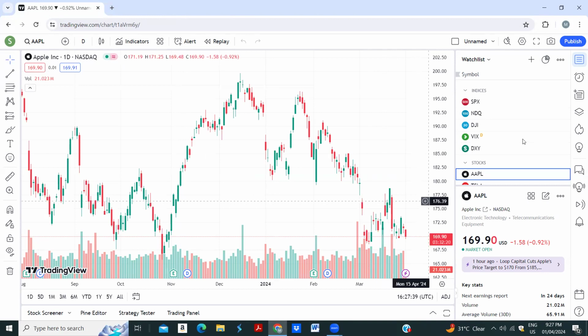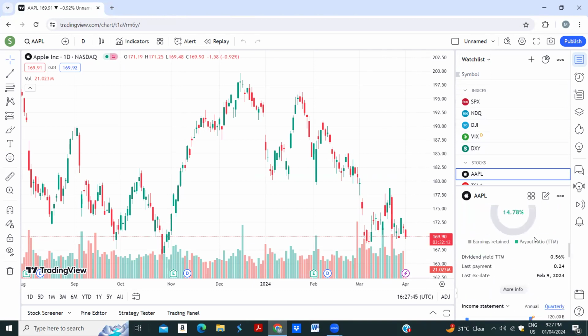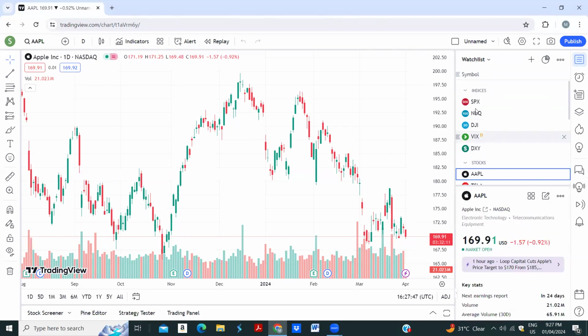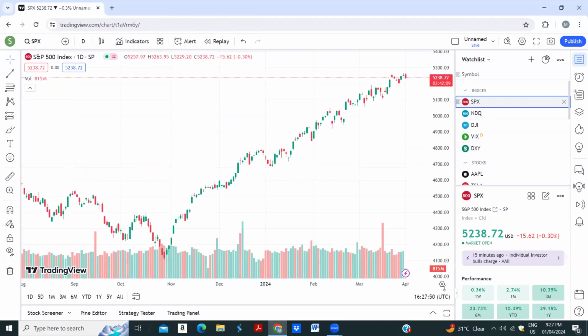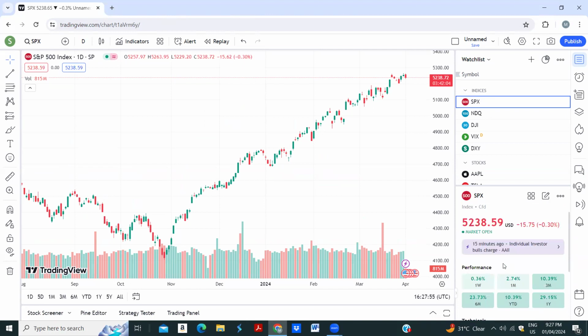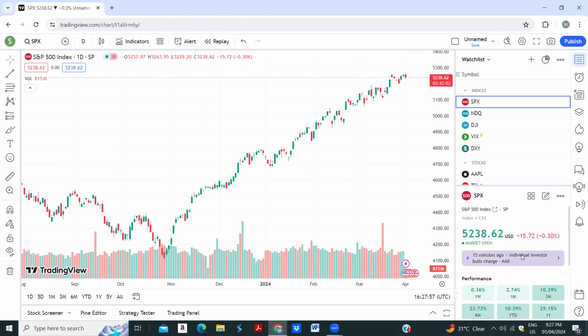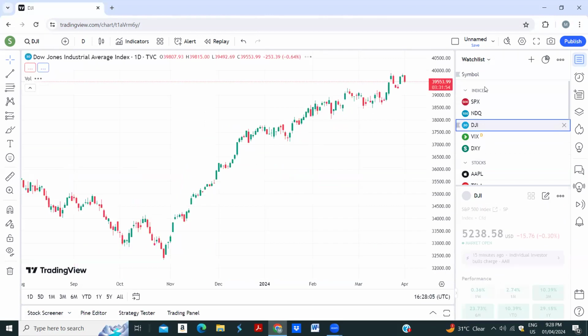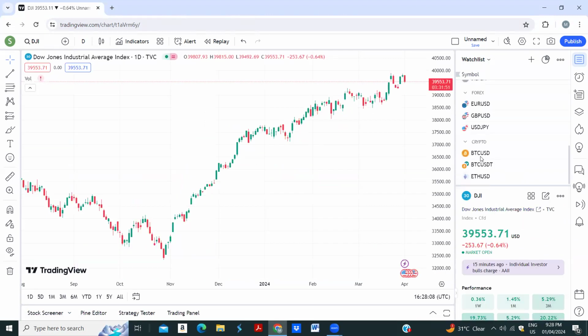functionalities of the TradingView. Here you can see the watch list, and over here you can see the information about the asset. For example, if I select this asset, then I will have the information about this asset. Like these are the technical information, these are performance, market open time, and a lot of other information. So these are the symbols here. Whatever symbol I select, I can see the information about it.